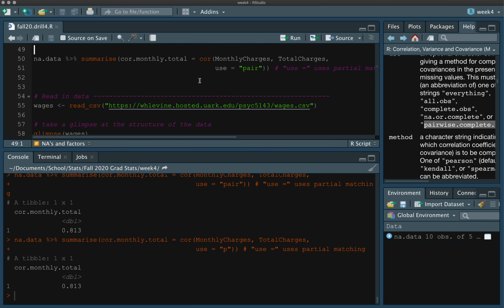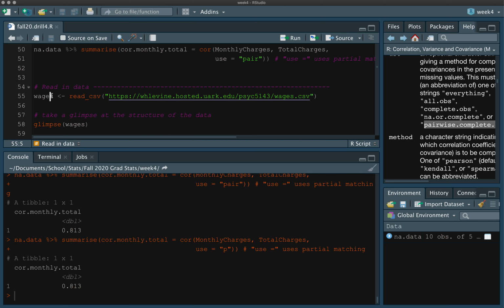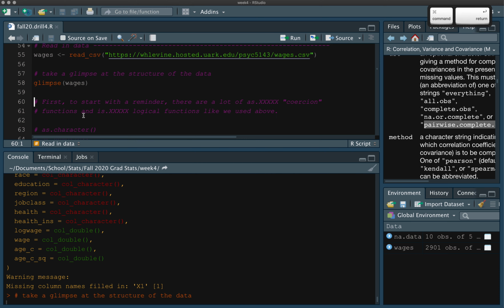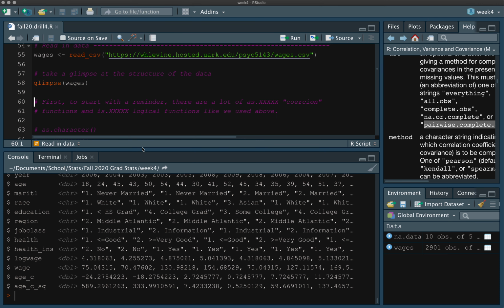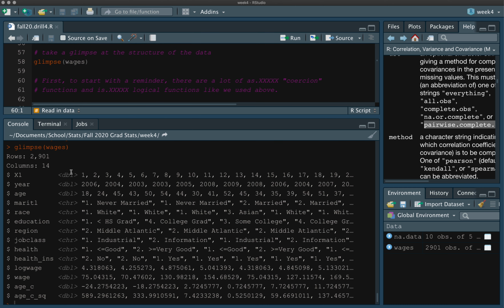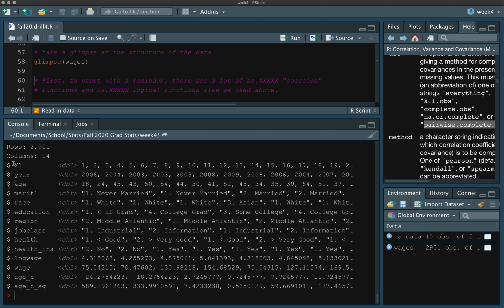So moving on to the next thing, we're going to read in some data from the class website. That is the wages data. And if we just take a glimpse at what this data is, we can see that we've got 2,901 rows, 14 columns. And here are the column names: X1, year, age, marital, etc. We can look at our column types here and those first values of each column.